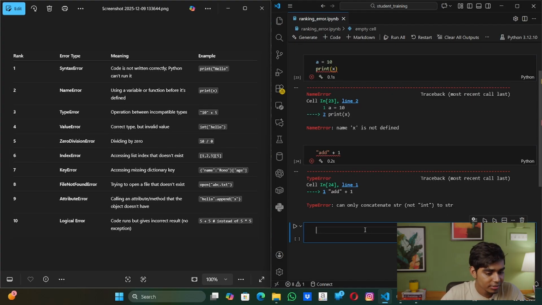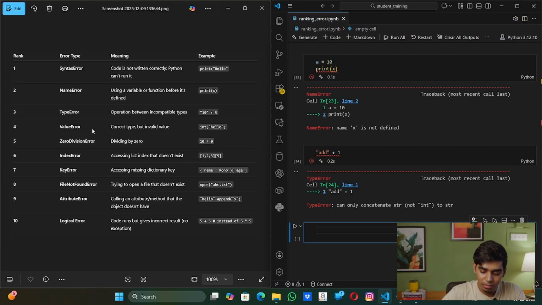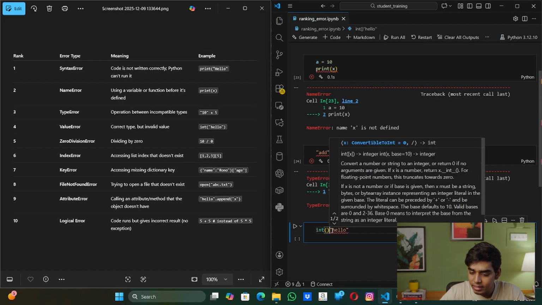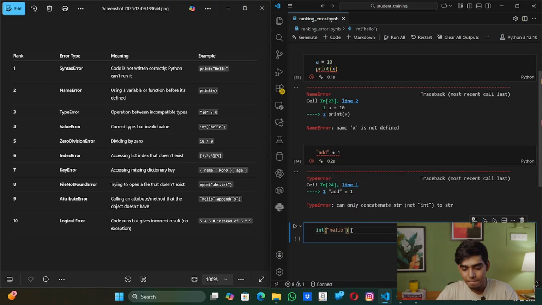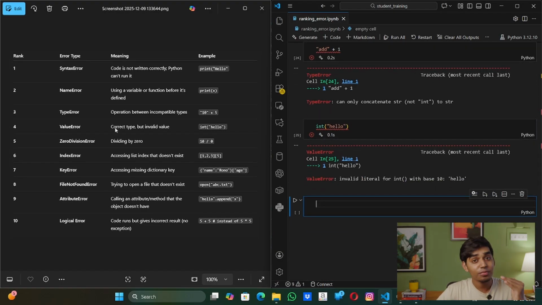Then what we have is value error. Let's take an example, hello, and you try to convert it into an integer. Do you think you can convert a string to an integer? Every integer can be converted to a string, but not every string can be converted to an integer. The reason is string is the highest data type in Python. So if I try to convert this particular string into an integer, I'll get a value error. If I run this, you can already see I'm getting a value error. So that makes it clear. That is the rank 4 error.